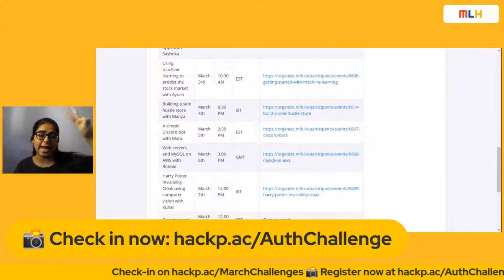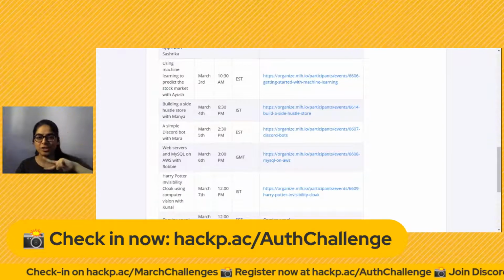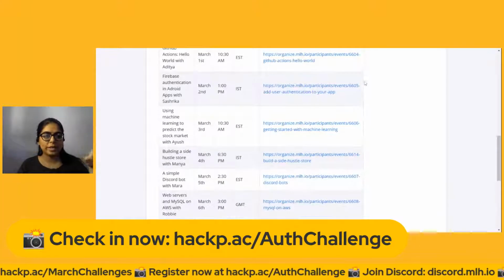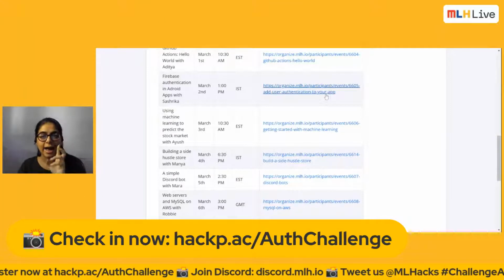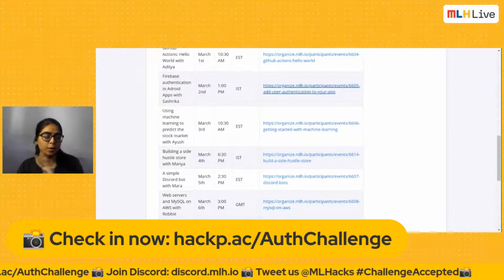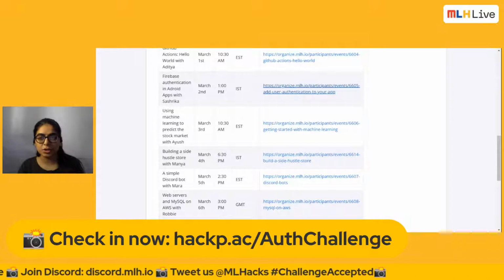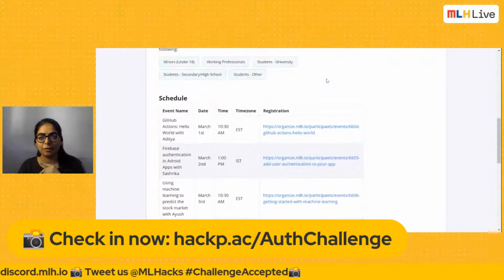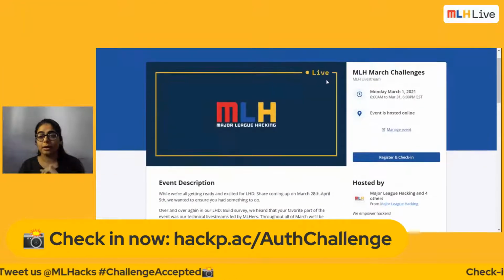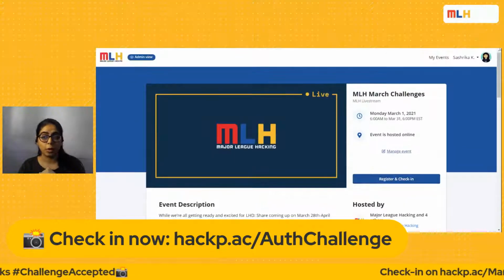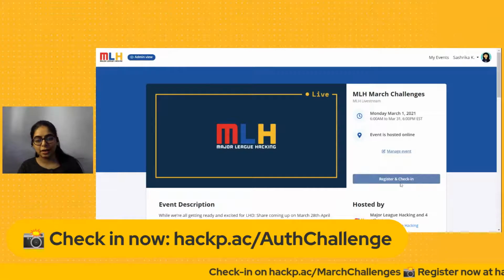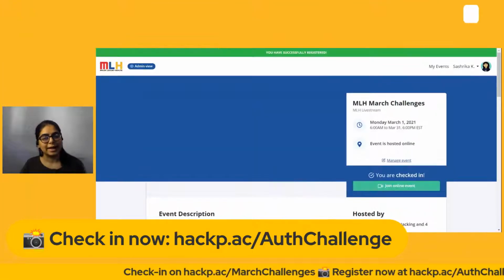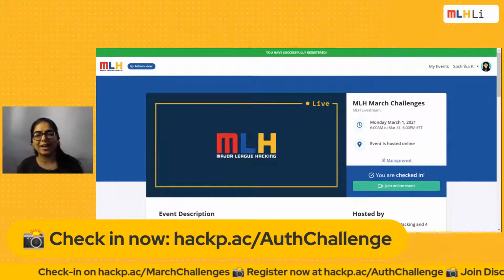Right now, we are on day 2 of March challenges. Isn't that exciting? So head over to the 2nd March, Firebase authentication in Android apps with Sashrika. And there is the link that you would want to use. So head over to this link. And first, before heading over to this link, wait, we'll register and check in, folks. You should already be logged into your MLH account. If not, please do so. And then click on the register and check in button. And it turned green. We are checked right in.